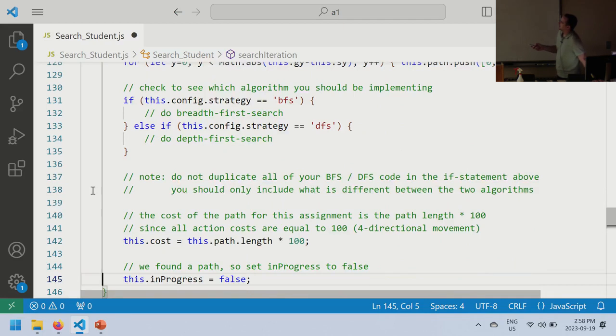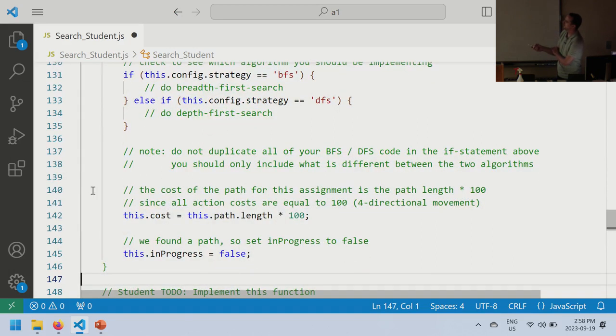So that's the difference between the two algorithms. And then the cost of the path for this assignment is the path length times 100. So there's a bit of a shortcut to computing that. If you've done 20 actions, all the action costs are 100. So I say this.cost equals this.path.length times 100. The only other thing you would do here is that if the open list runs out of things before you found a path, then no path is possible, and so you would set this.cost equal to -1, because that's what the tests are going to run. And then once you've finished, you set this.inProgress equals false.